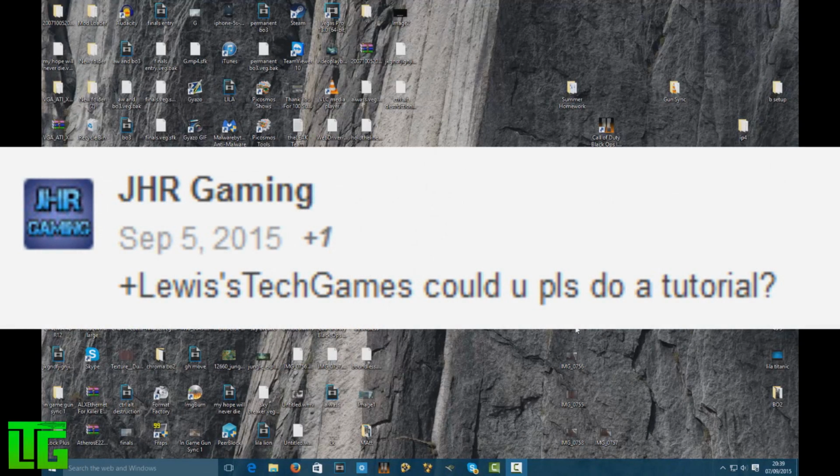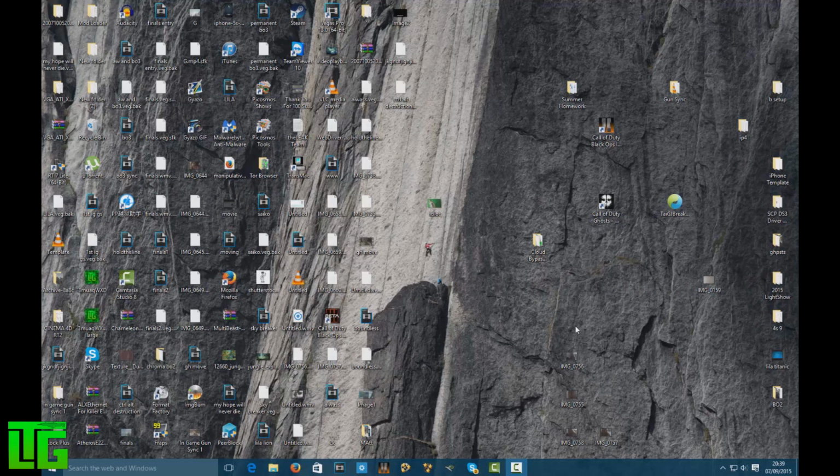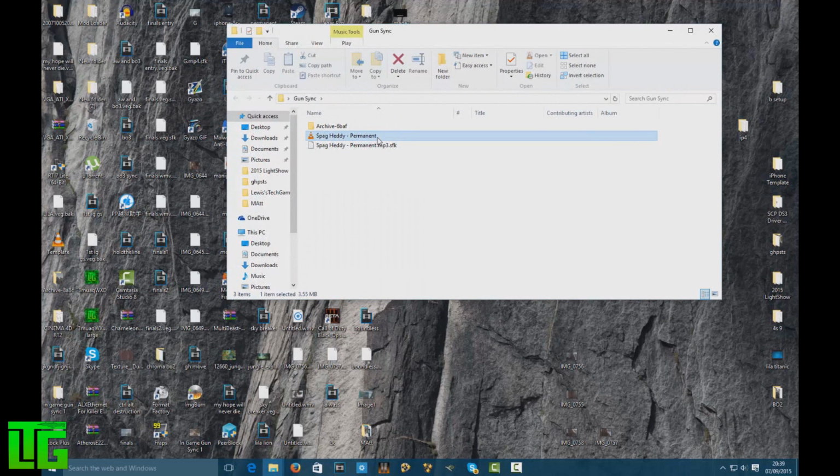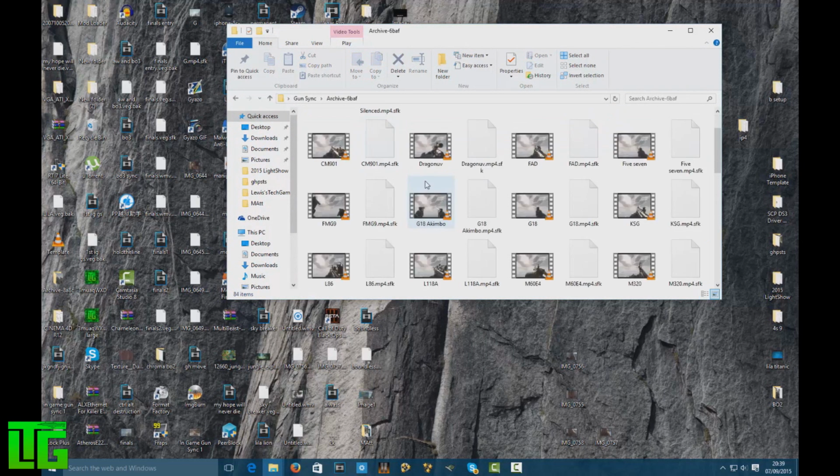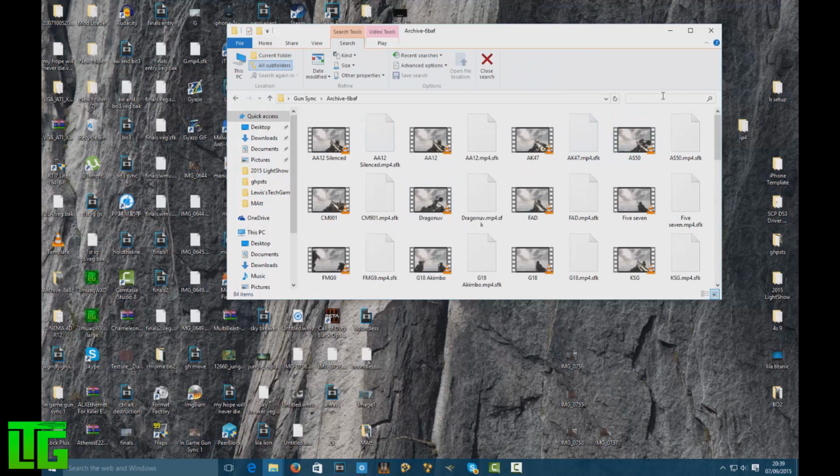Now I've had a request to do a Gunsync tutorial, so what I'm going to be doing is basically breaking it down into easier and more manageable chunks and doing it in stages on how to make your first Gunsync. I've made a folder on my desktop here called Gunsync. I've got an audio file which we're going to be using, and I've got some Gunsync clips. I've got these clips from the Black Gamer, so thanks to you.